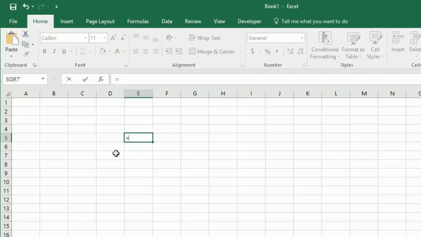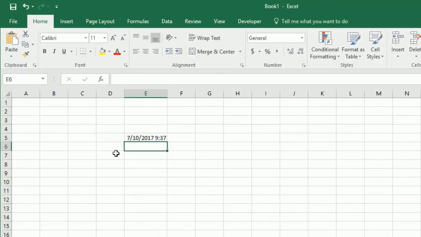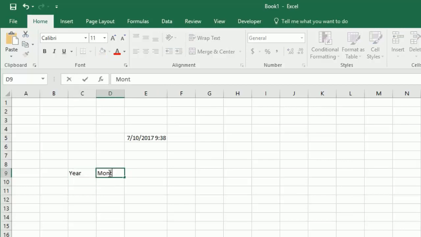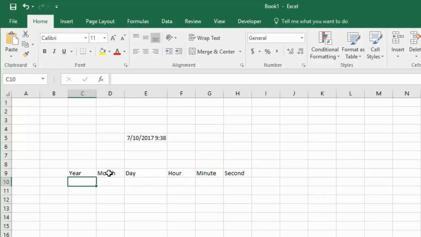So we'll do equals and now, and that'll give us today's date along with the time, and it doesn't show the seconds, but the seconds are there in the data. Okay, so we're just going to put in entries for the year, the month, the day, the hour, the minutes, and the seconds. So now we'll use each of these functions to bring back this data.